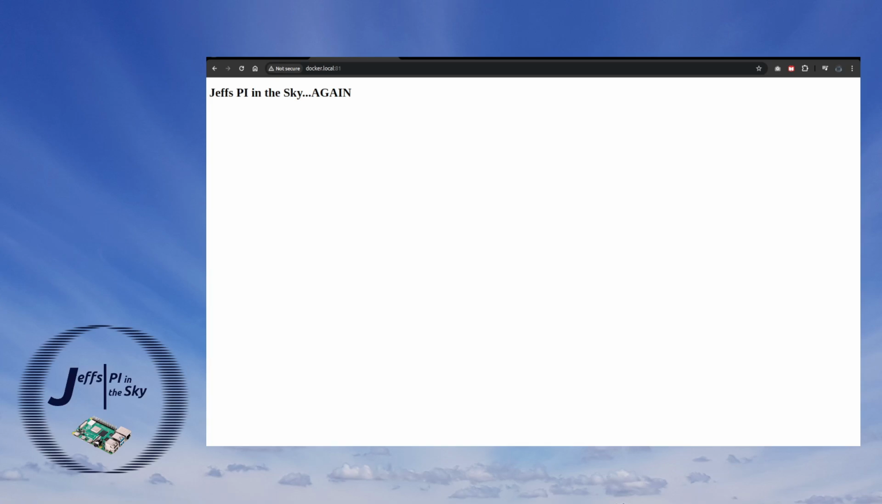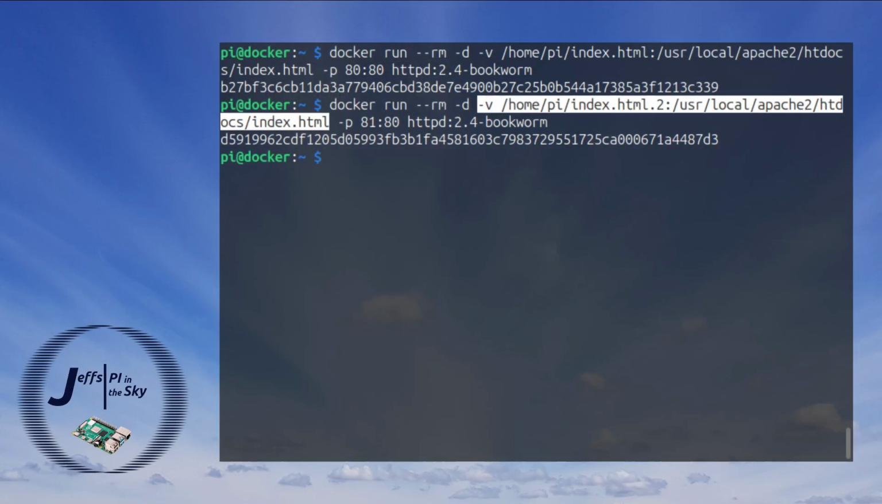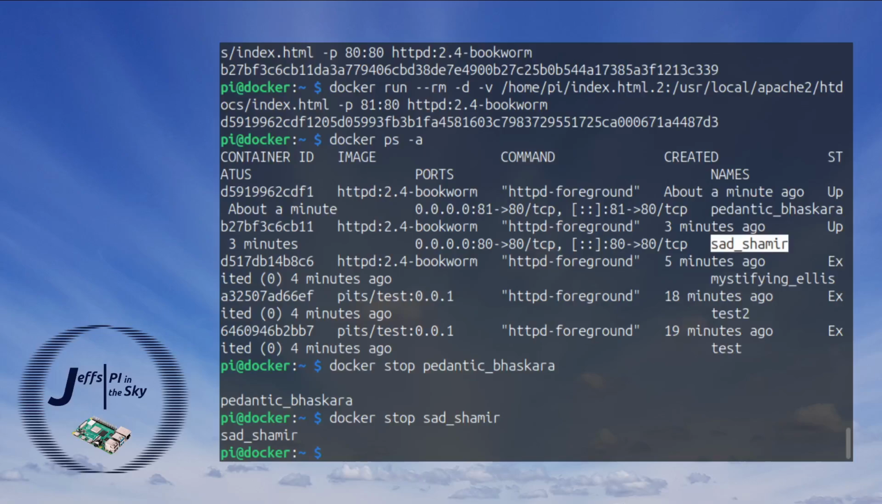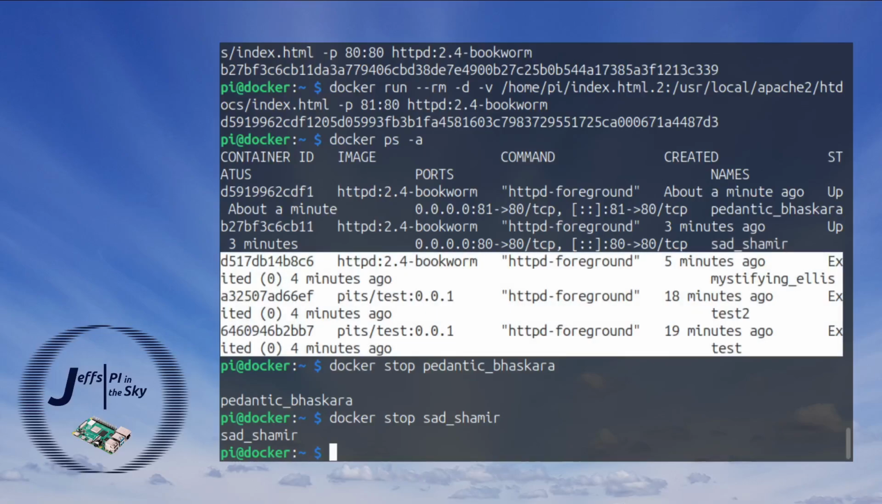I've just changed the data that is mapped into the container, but I've done that at runtime, just by using this volume mounting technique. And as well as being able to use this to add files into your container at runtime, you could also use this to override files within your container to change its behavior. It's really very powerful.